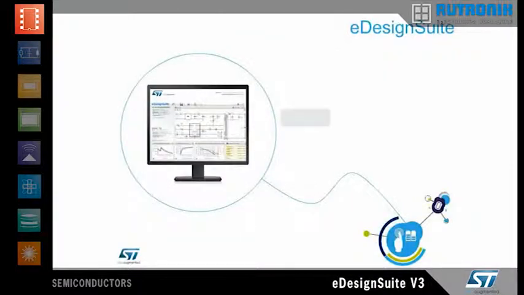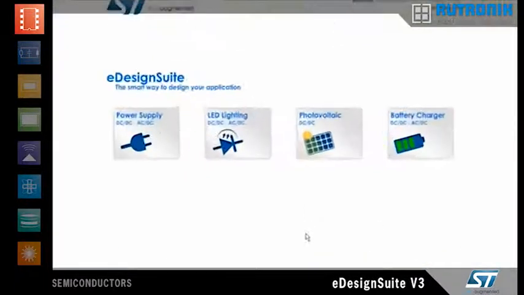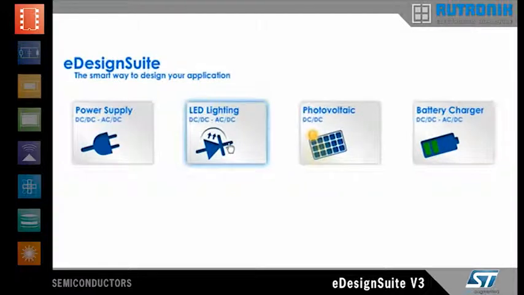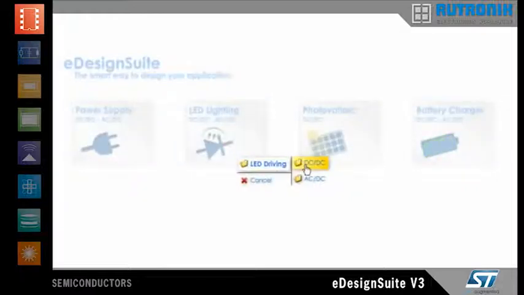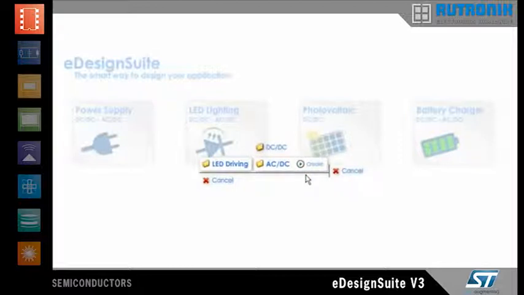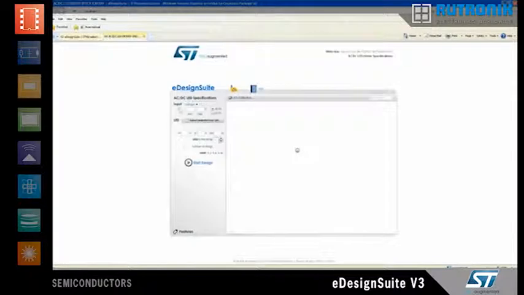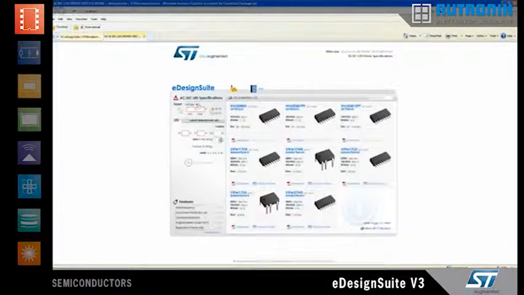Now that we've completed the overview, it's time to start the simulation of a possible design. When you open the eDesign Suite tool, you have the possibility to select one of the 4 application types supported. An LED driving application will be selected. For this type of application, you can choose between AC/DC and DC/DC families. For this example, we'll select an AC/DC design.